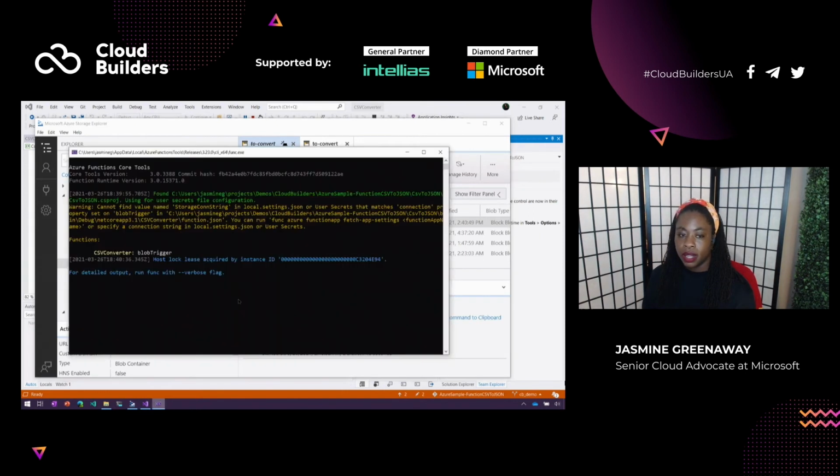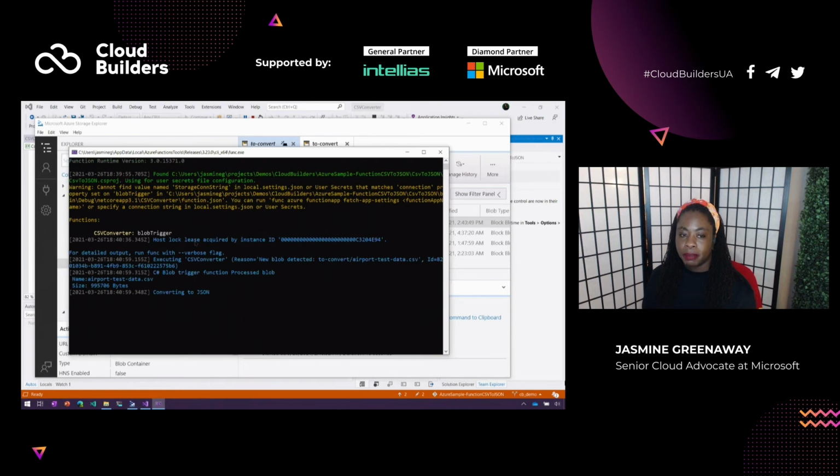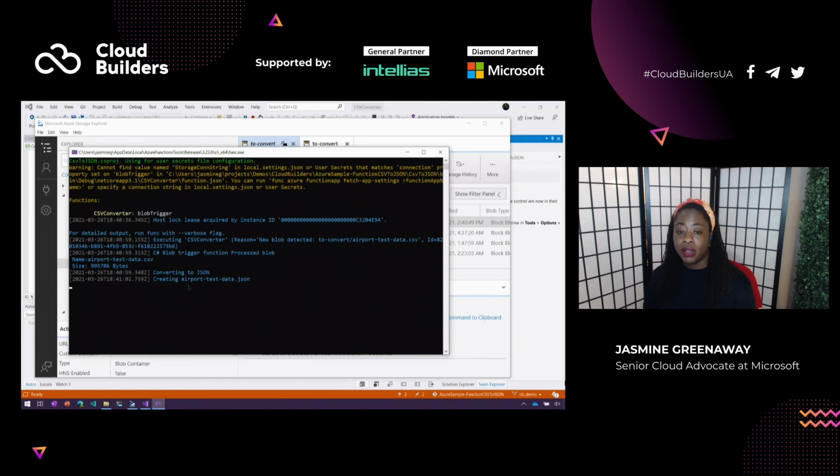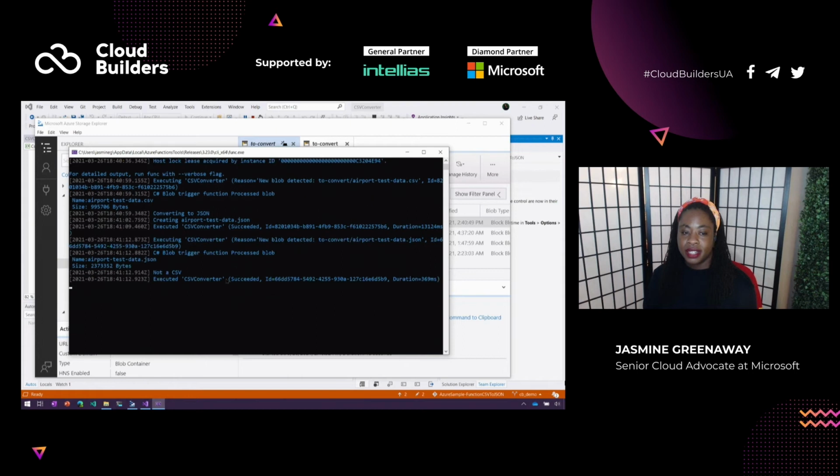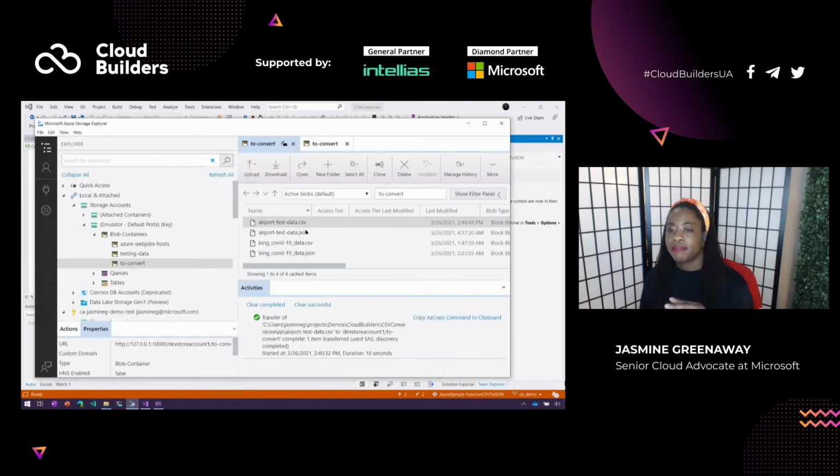So now you can see that it's identified my blob trigger, and now it's converting to JSON. It's taking that file, the airport test data that I just dropped in there, and my function is done. And notice that my blob triggered again, because when it turned my CSV file into a JSON file, it triggered it again and told me that it's not a CSV, because that file just got created in JSON.